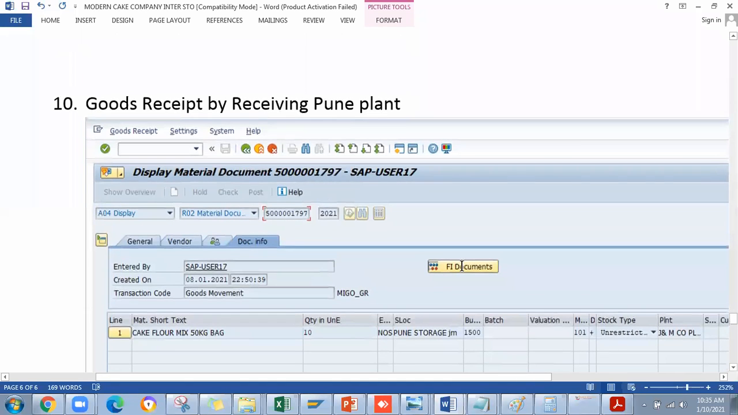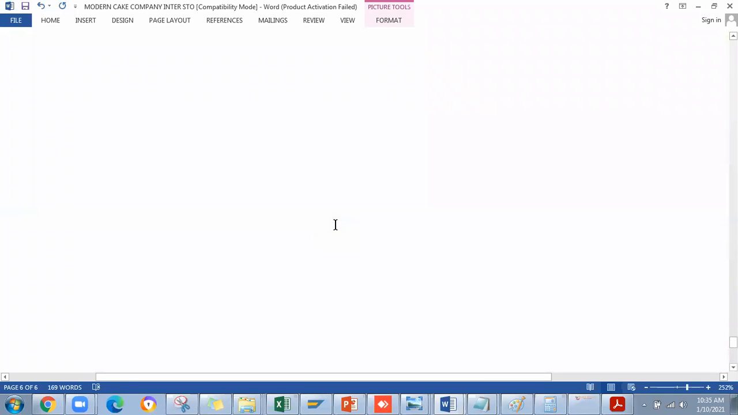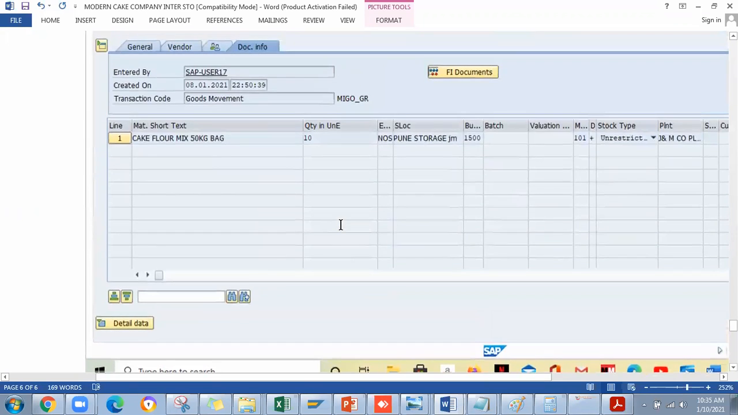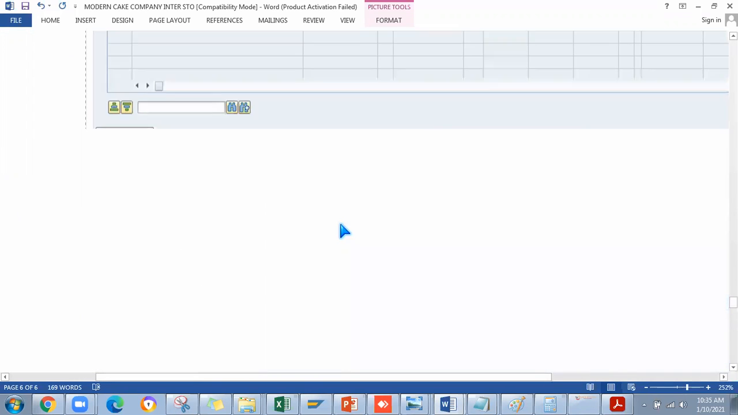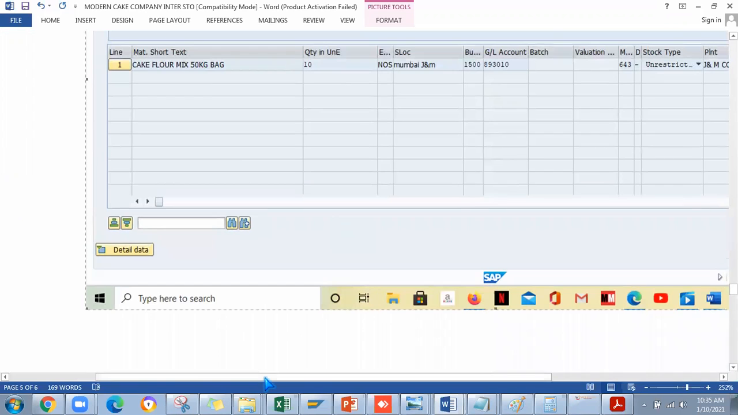And if you want to see what all FI documents are posted, I will open the SAP system and show you the step by step process. This is about the STO process, how we can handle the STO process. Inter STO: if there are two company codes, let me show the company code details and plants in the SAP screen, so you'll get more understanding about the inter STO process. Any questions till now?